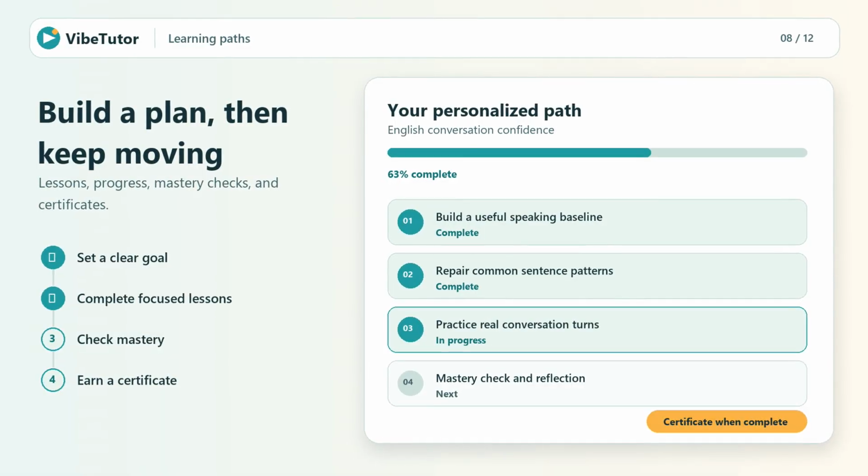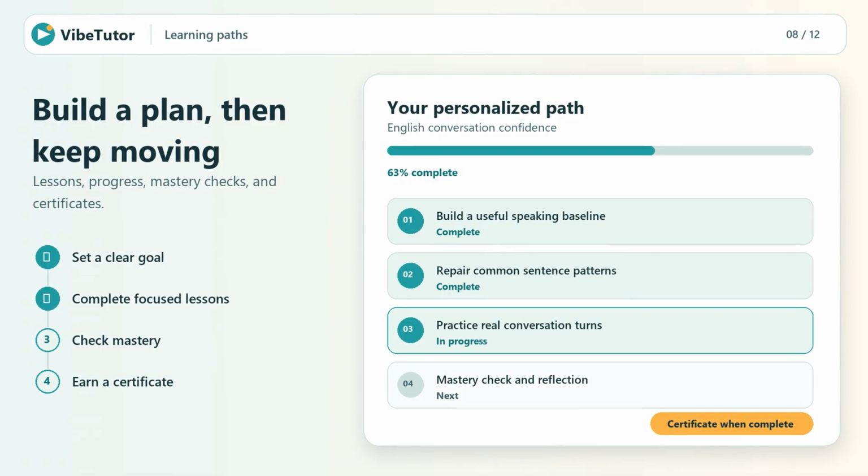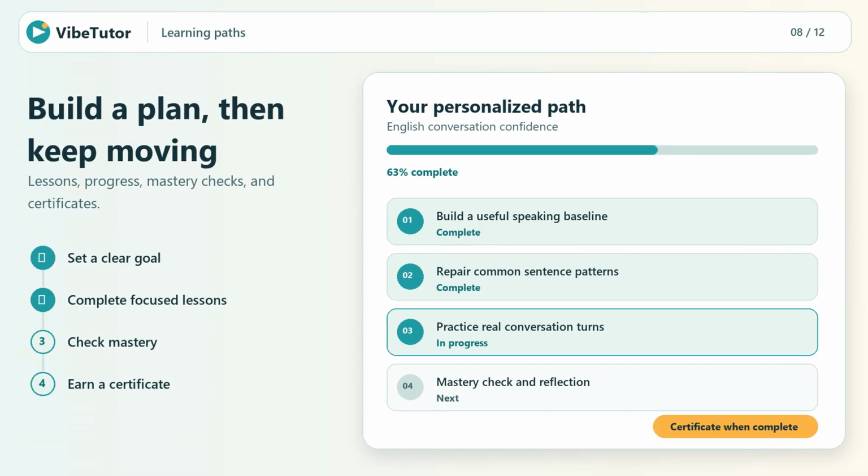For a larger goal, ask a tutor to build a personalized learning path. The path breaks the goal into practical lessons you can return to from your account. Complete sessions, record evidence of learning, and use mastery checks to see what has really stuck. Your progress remains connected to the tutor and the goal, and completed eligible paths can produce a certificate you can download or share.